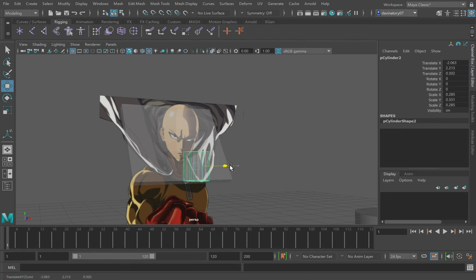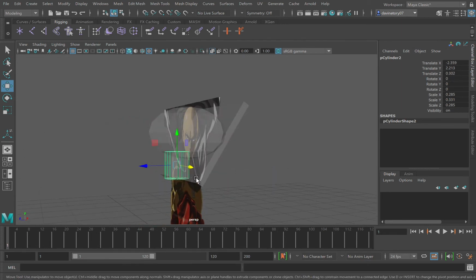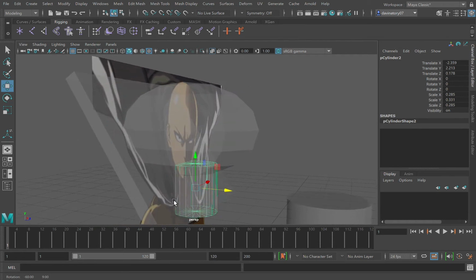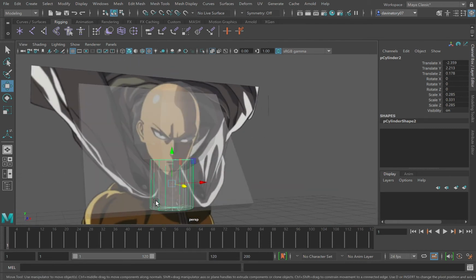Let's get on with the neck. This neck part will honestly be a lot harder to do, considering if you look at the model, the cape and the neck are kind of connected, so it's kind of going to look like that.